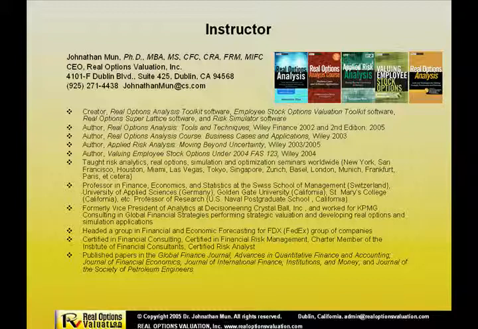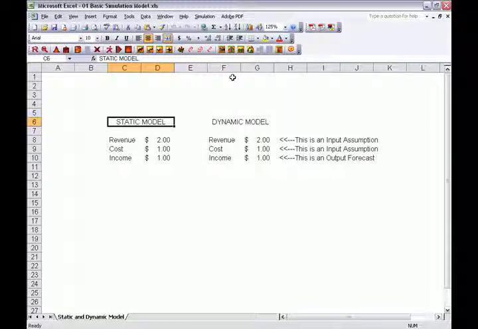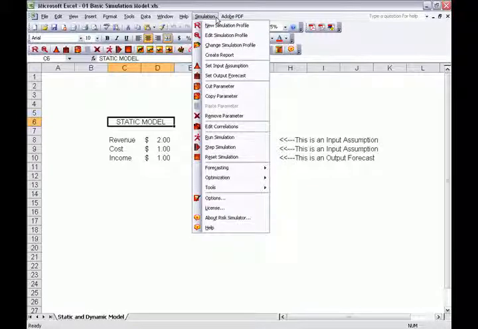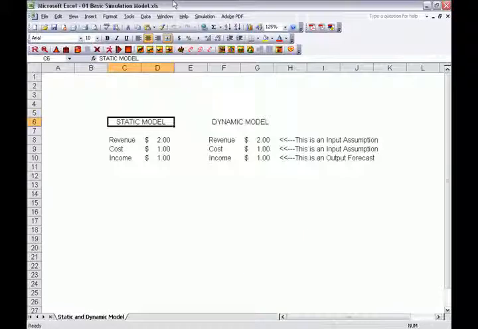So let's now jump into the Risk Simulator software and see what this is all about. If you have Risk Simulator installed, all you need to do is start Microsoft Excel, and once you do that, you would see an additional menu item called Simulation. And under this menu item, you can access any of the Monte Carlo simulation engines and applications and tools from this menu item, as well as the forecasting methodologies, optimization processes, and general statistical analytical tools. You can also access some of these more commonly used applications from this toolbar, or these icons up here.